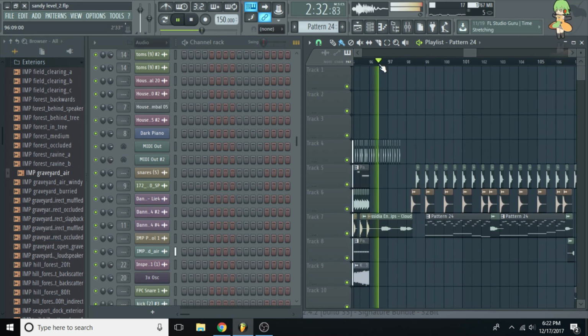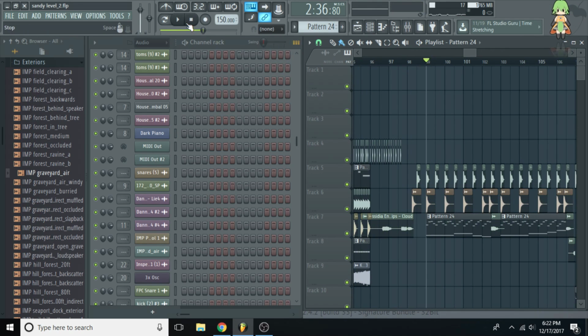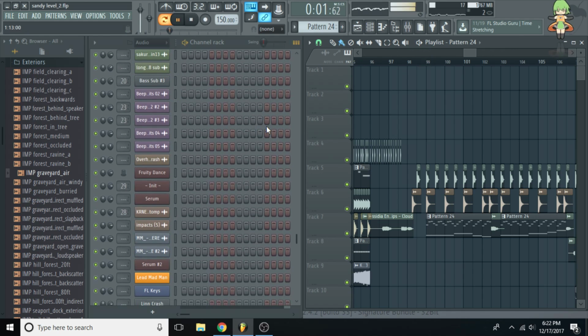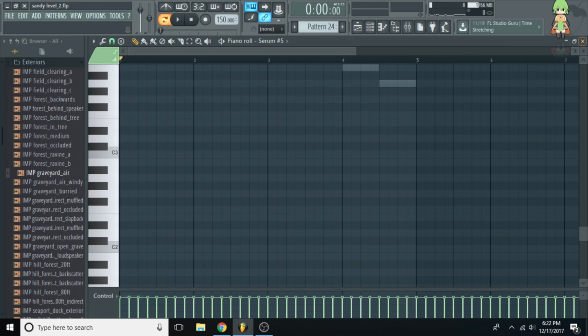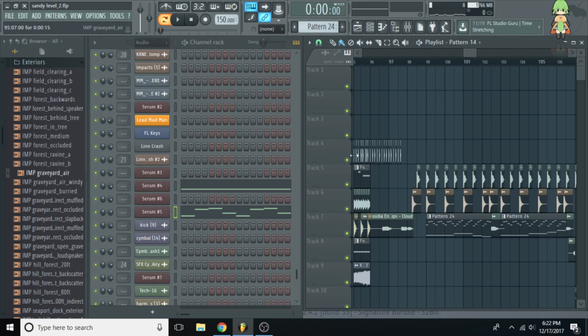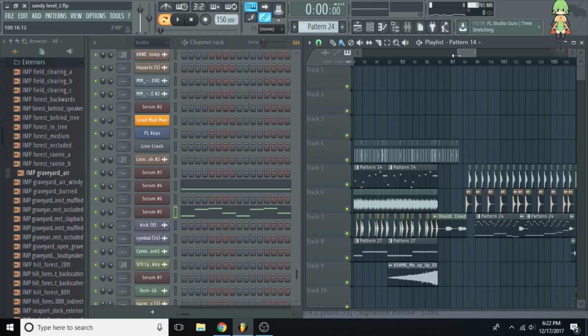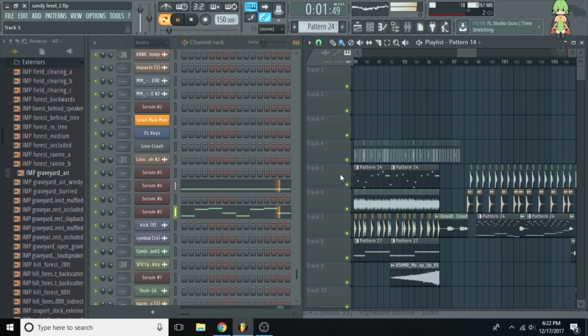So yeah, pretty much really simple drums, and the synths here. This one is pretty much this, where is it? Yeah, this melody is just a really simplified version of this melody.